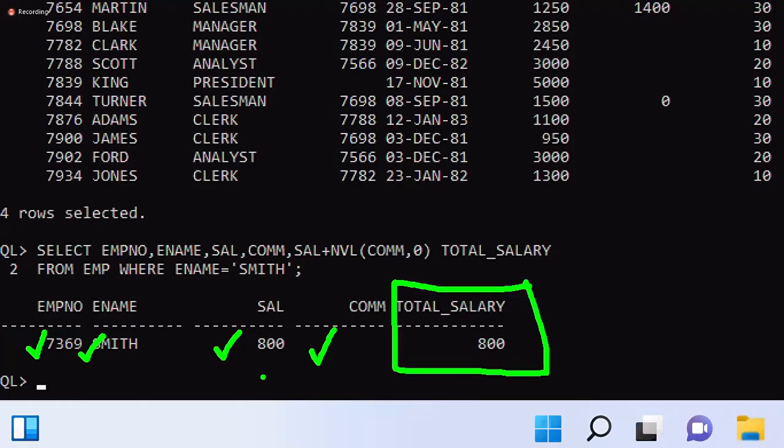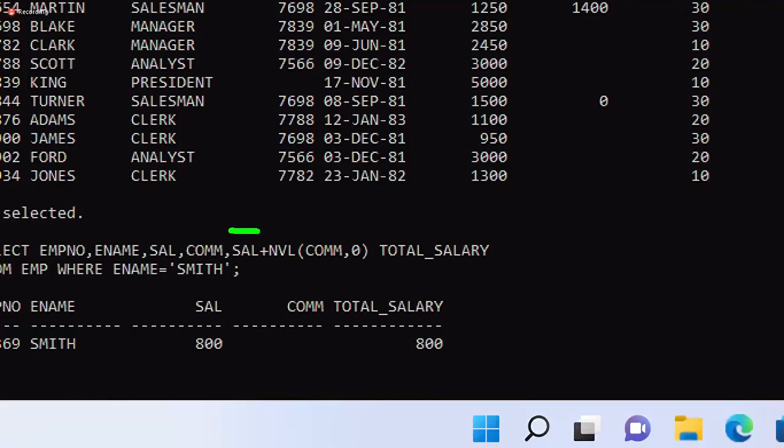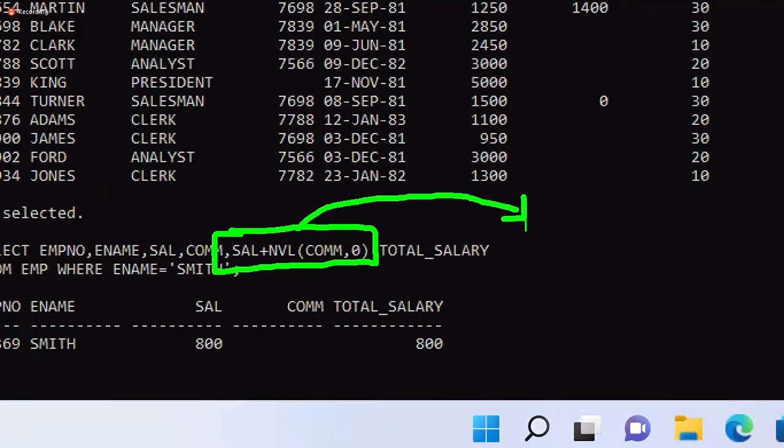So what is happening here, carefully observe. This is our expression. Yes or no? The same expression I will take here. Observe. My expression will be sal plus NVL of commission, comma 0. This is what I gave. Just in this expression, your values will be substituted now. Now tell me, how much salary? 800. I substituted my values. That's it.